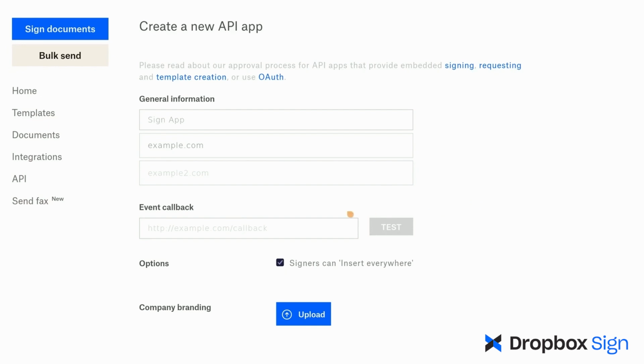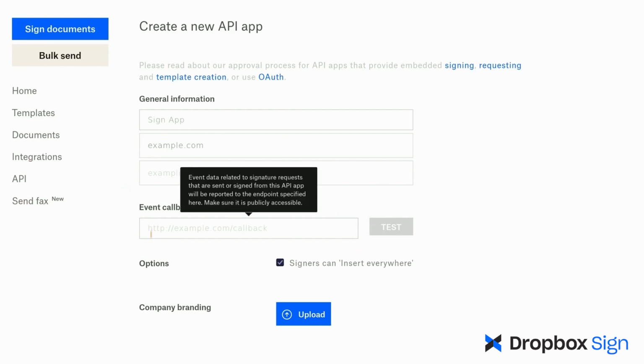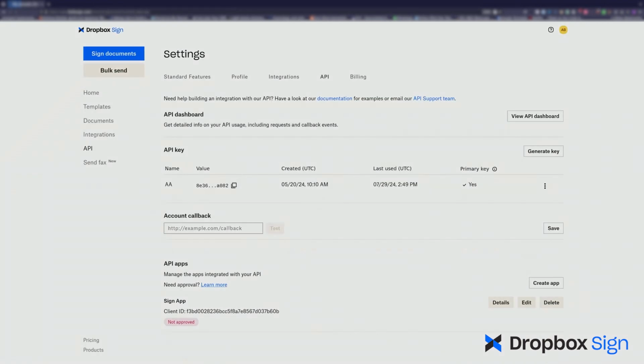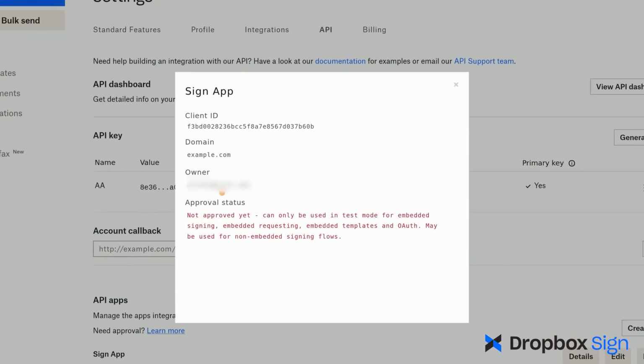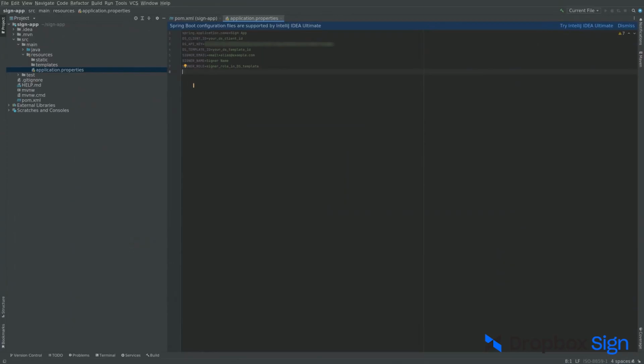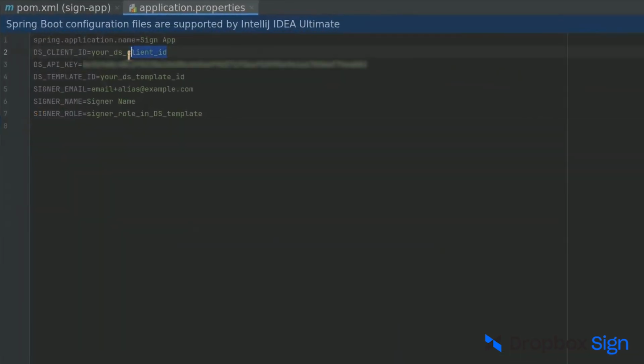I can always change this name later if I want to. I'll come back to this API app later to add the event callback URL. For now, I'll click on the Create Application button to get the client ID associated with the API app. I'll copy the ID, go back to my IDE, and paste it into the application.properties file. Now, I've retrieved the keys I need to authenticate with the Dropbox Sign API, and it's time to create a template in my Dropbox Sign account.